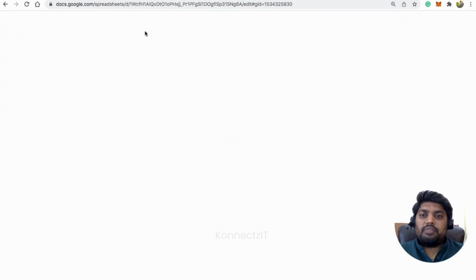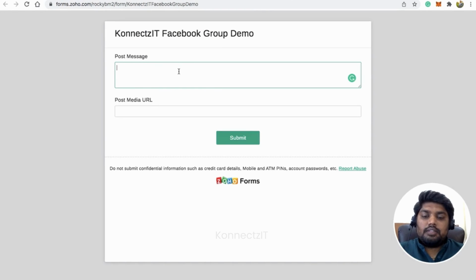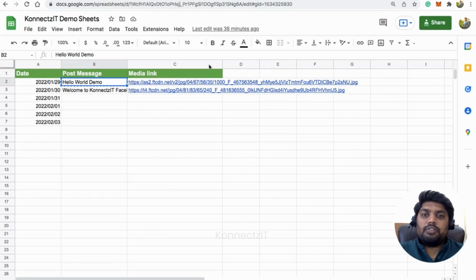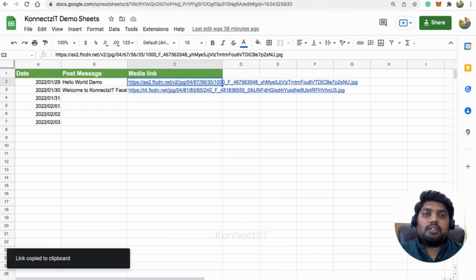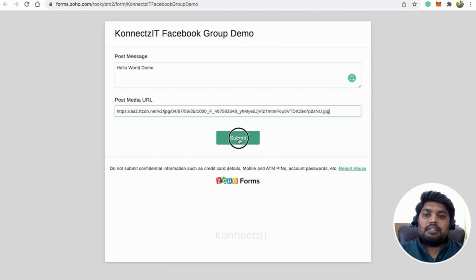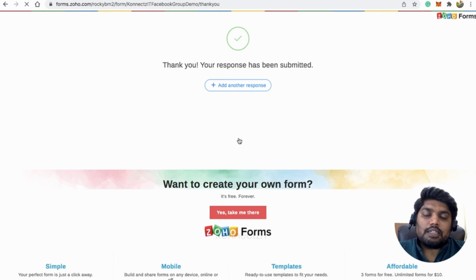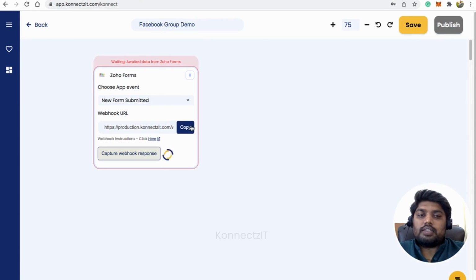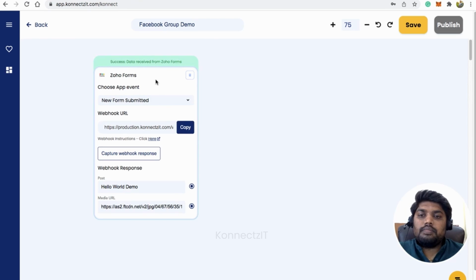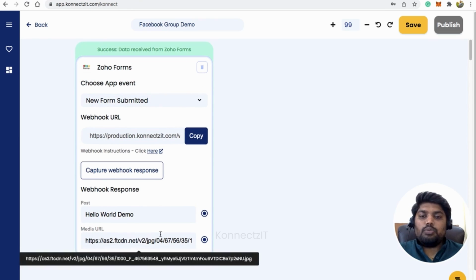It asks me for a message, so I'm going to select this particular message, and it asks me for a URL. So I just copy the URL and paste inside the Zoho form and click on submit. This will submit a record inside Zoho form. The same will be available inside KonnectzIT. Yes guys, you can see that we just received the post data and the URL as well.